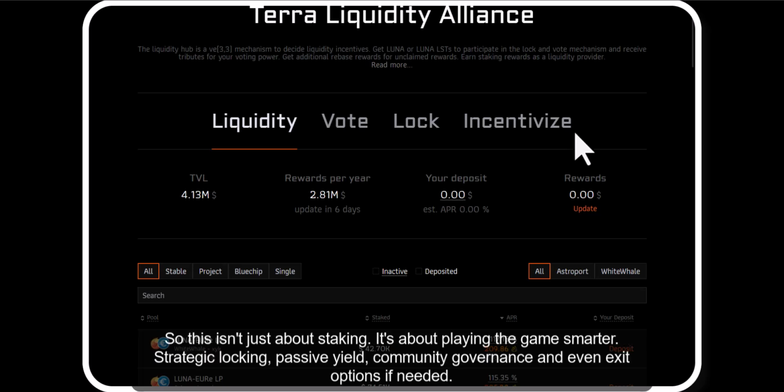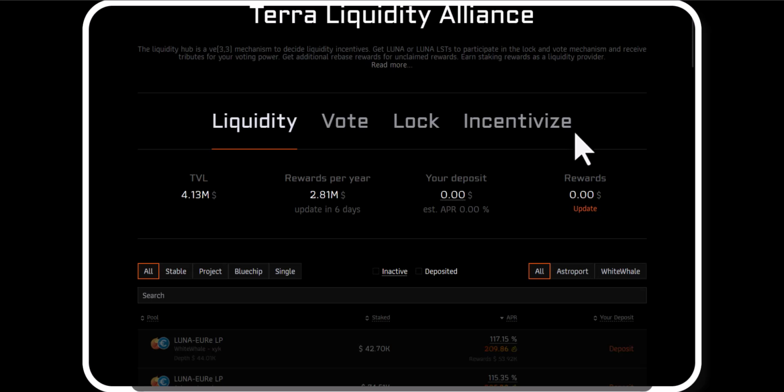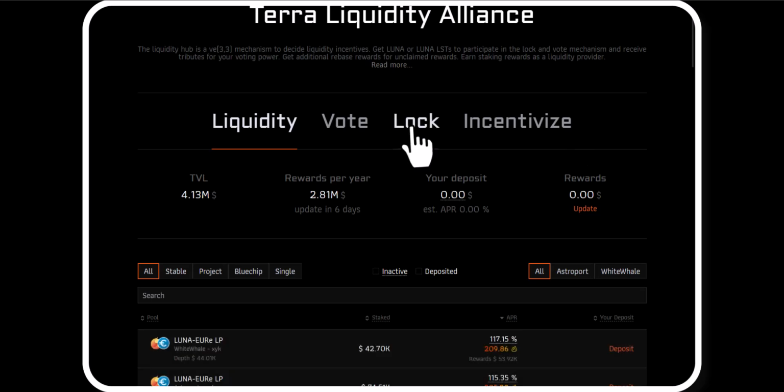So this isn't just about staking, it's about playing the game smarter. Strategic locking, passive yield, community governance, and even exit options if needed. Let's walk through creating the lock now.